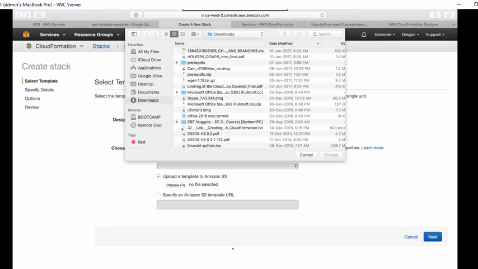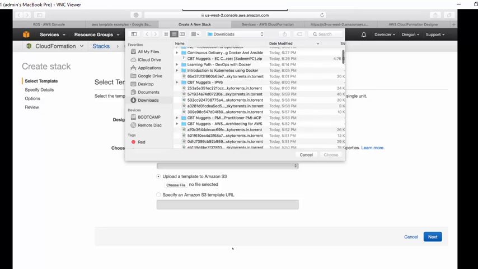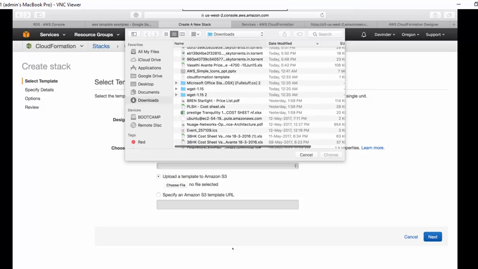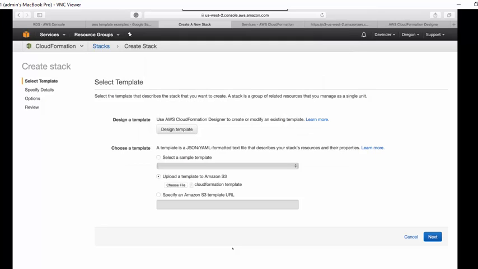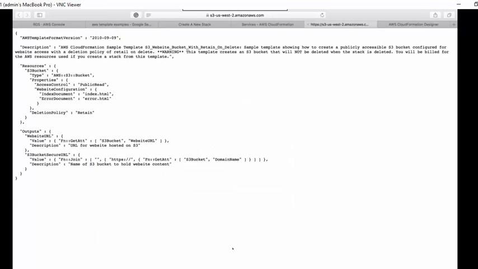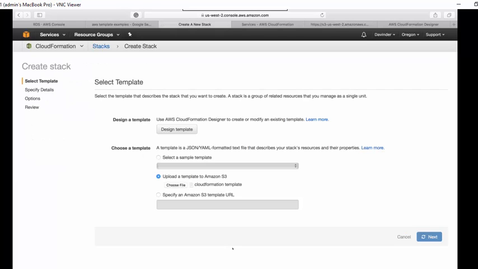Date modified. CloudFormation template. Okay, this is the template you created. I just copy pasted it from the example file, this one, the JSON. I just copied it, yes. And then click next.